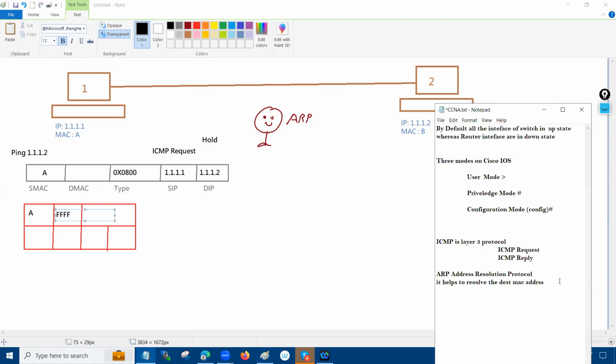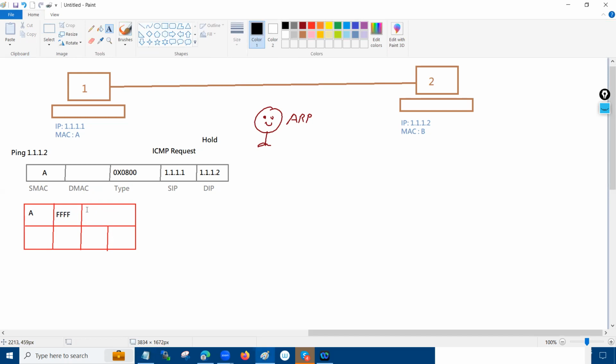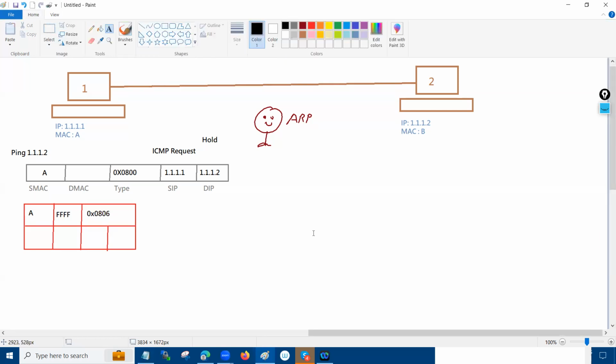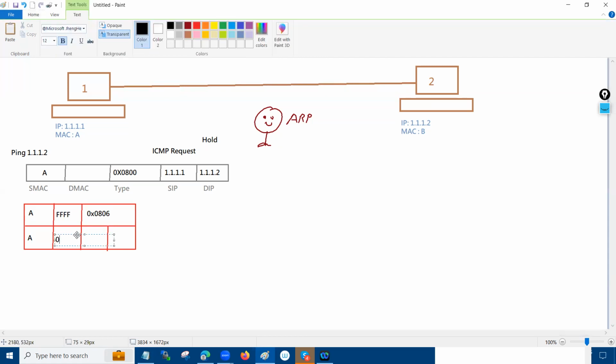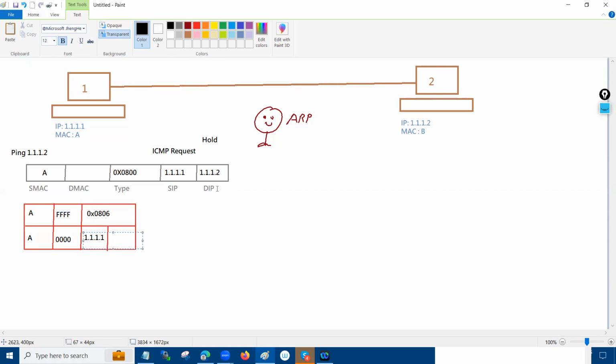The broadcast MAC address is FFFF. I cannot write all 12 digits here, so I'll just put FFFF. And then after that we have a type field, which is 0x806. I'll come to the type field, don't worry about that. Then we have the source MAC, which will again be A. Destination MAC, I have no idea, so I will put 000. Source IP I will put 1.1.1.1, and destination 1.1.1.2.